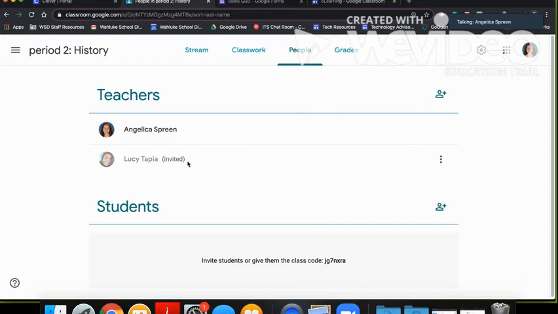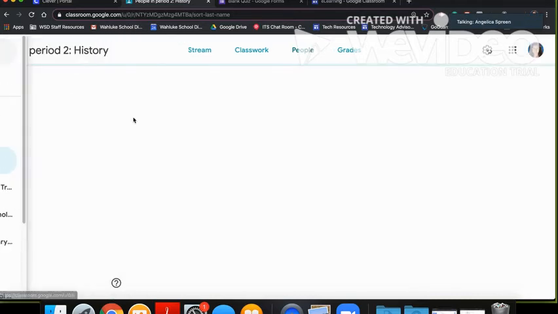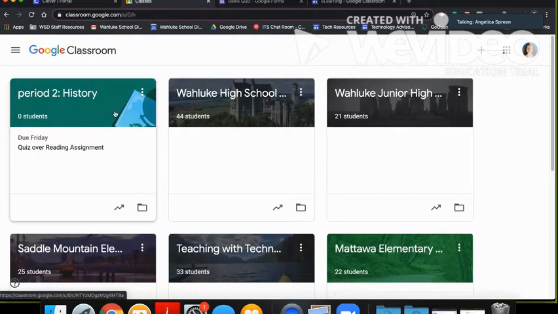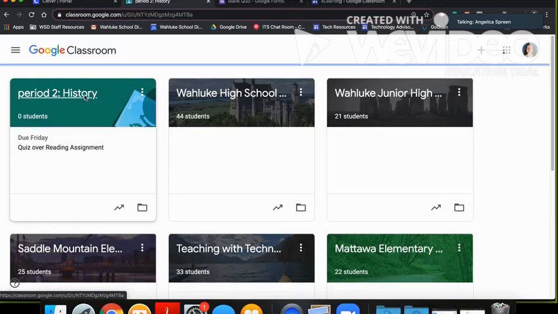Once they've been invited, they will receive an email from you asking them to join your class. They can either go through there, or under their classes, when they open up Google Classroom, they'll see your class, a little lightened, with a join button. They click join, and then they're automatically added to that class.